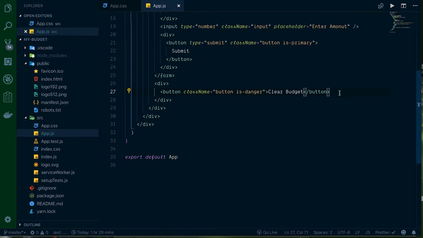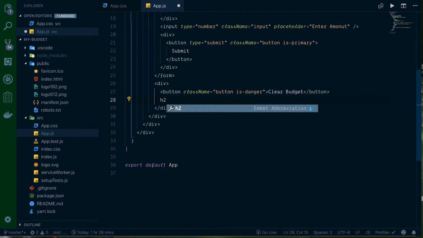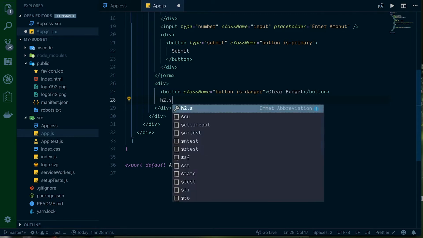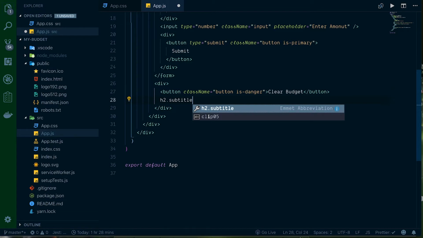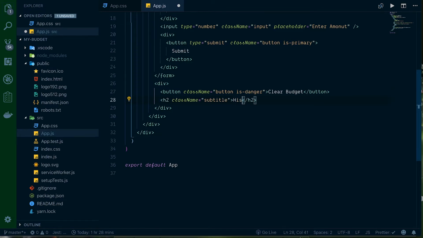And then below that button, we're going to have an H2. And that's going to have a class name of subtitle. And that's going to be the history. So the history of our transactions.